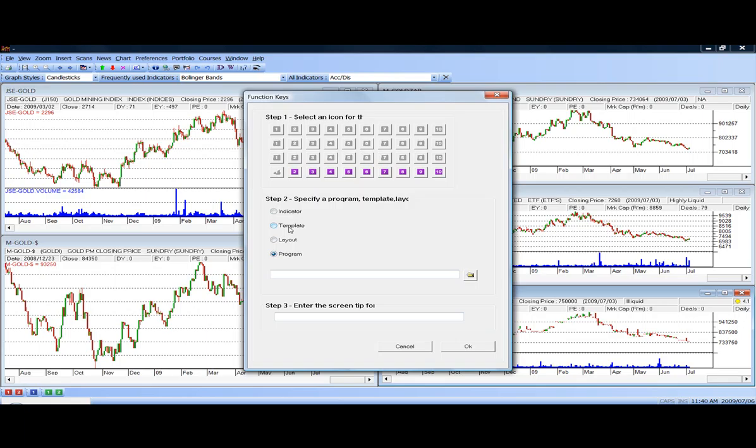But the indicator, template and layout are definitely some that you should be using on a regular basis, because it will save you a lot of time, and it also helps you to become more and more familiar with the indicators you're using.